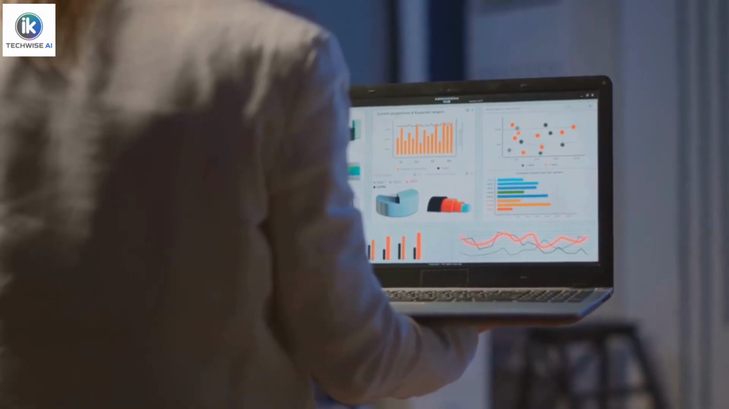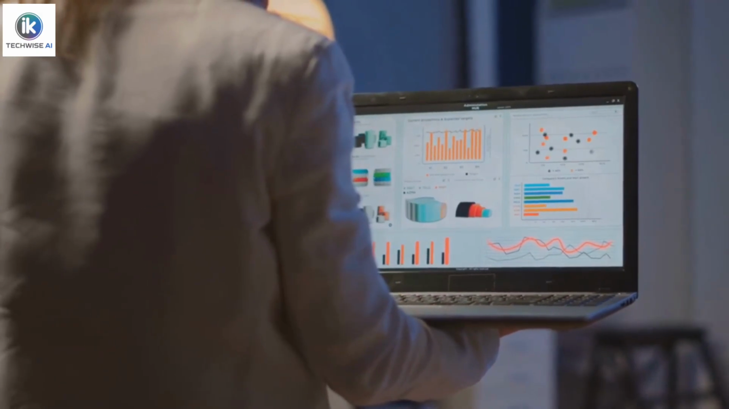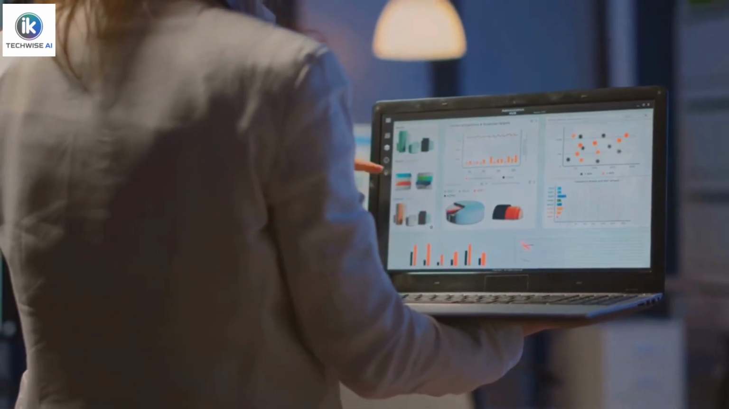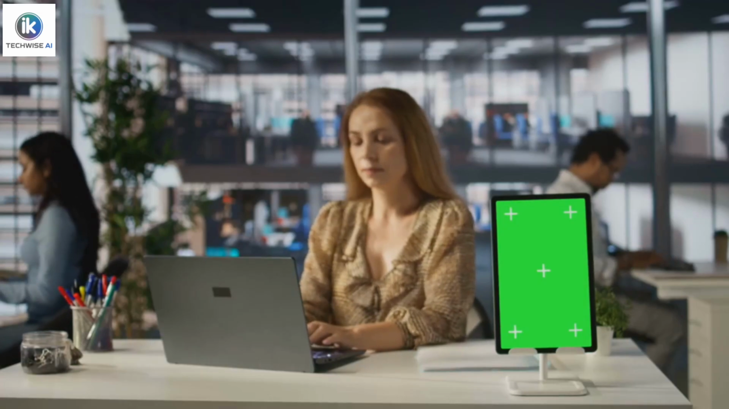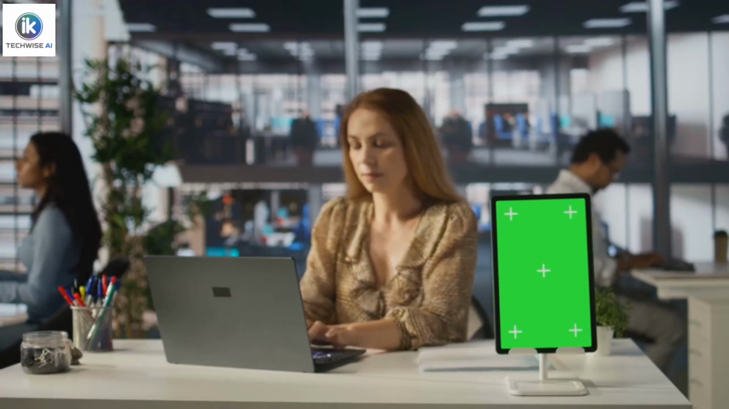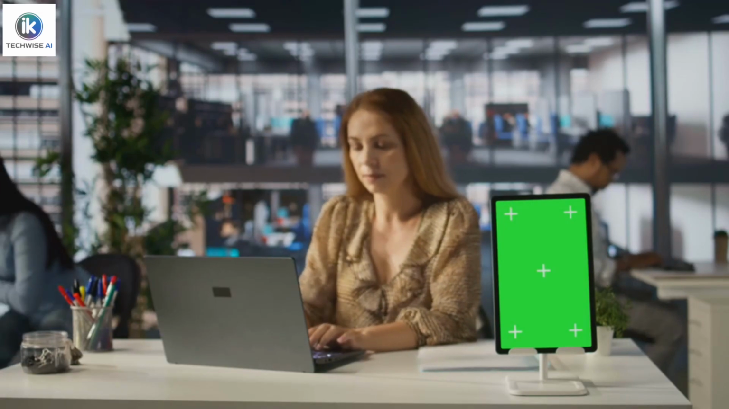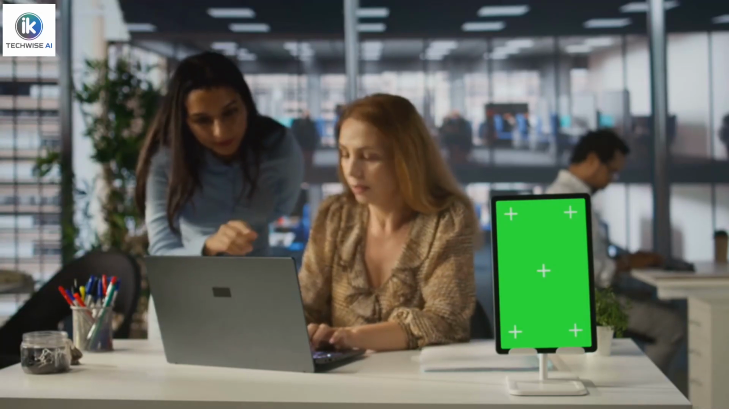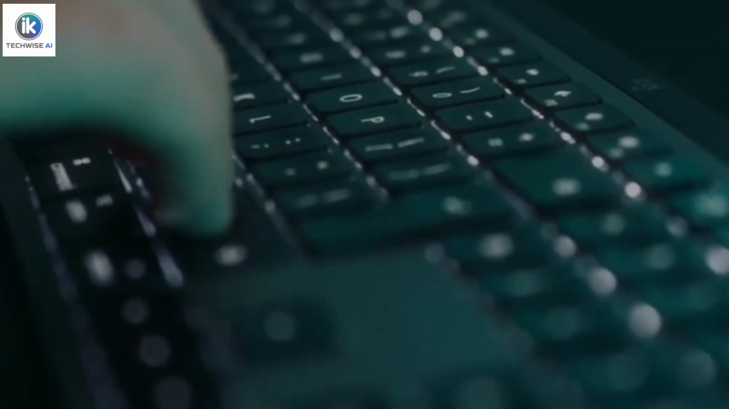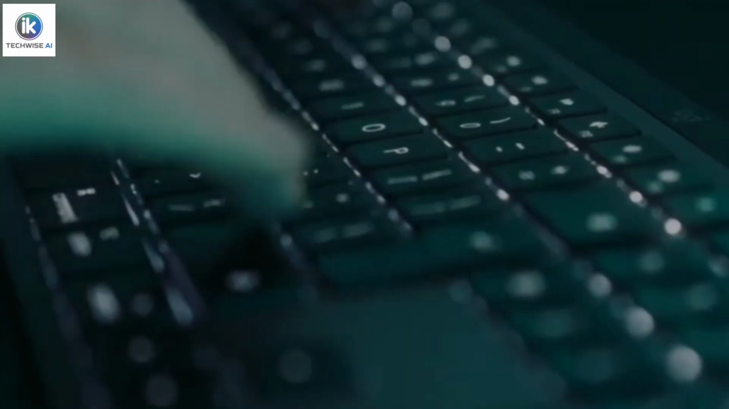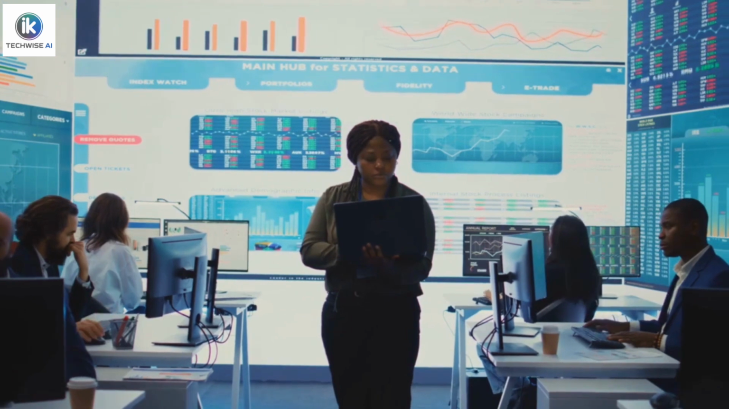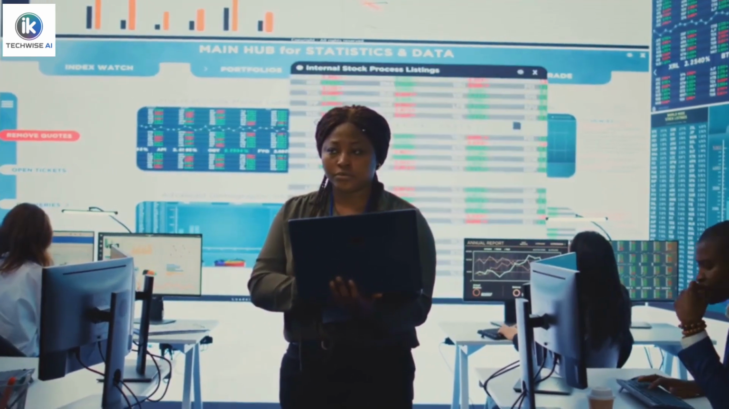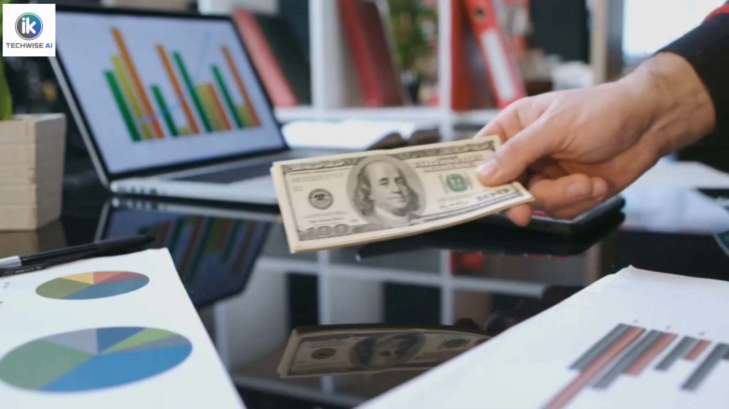Microsoft 365 Copilot Excel changes that dynamic entirely. Think of Copilot as a master spreadsheet chef standing right next to you. You don't need to cook anymore. You just need to order from the menu. You tell the chef what you want in plain English. I want a spicy pasta. Or in Excel terms, I want a comparison of sales by region. The chef understands your intent, goes into the kitchen, picks the right formulas, and serves you the finished dish.